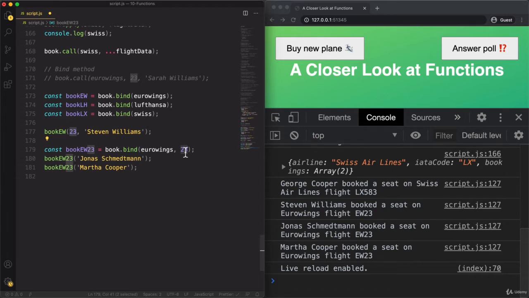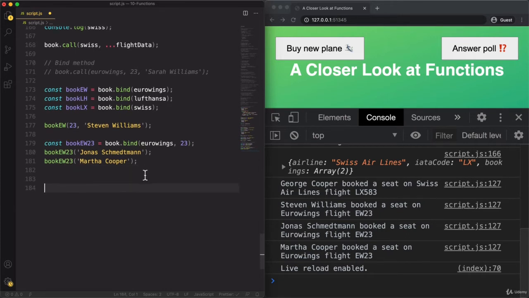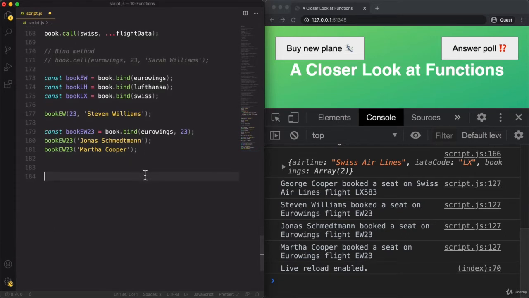And by the way, what we did here, so basically specifying parts of the arguments beforehand, is actually a common pattern called partial application. So essentially, partial application means that a part of the arguments of the original function are already applied, which means already set. And so that's exactly what the book EW23 function is, right? It's essentially the book function, but with 23 already predefined. Great. So hopefully this was a nice example for you to understand the call, apply, and bind methods.